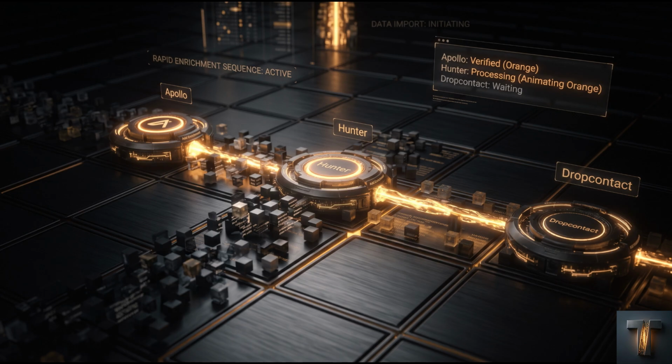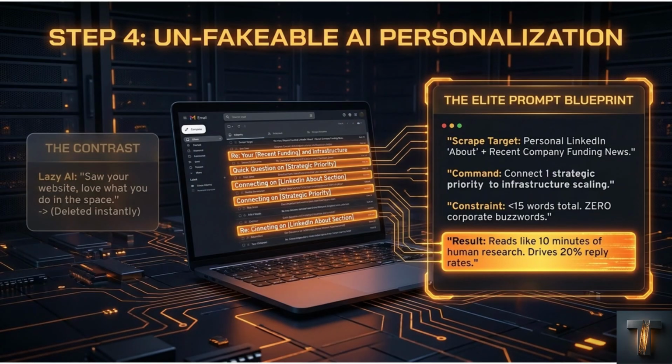Most people use AI to write generic compliments like, "I saw your website and I love what you are doing in the space." That sounds like a robot wrote it, and executives delete it instantly. To stand out, your AI needs to reference specific, unfakeable data points. We are going to instruct Clay to scrape the prospect's personal LinkedIn About section and their company's latest press release or funding news column. Here is the exact prompt blueprint we use to keep it authentic.